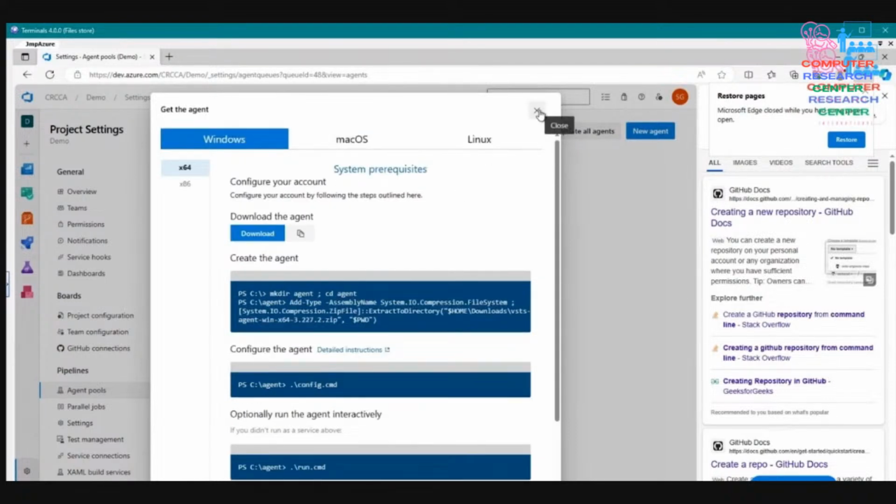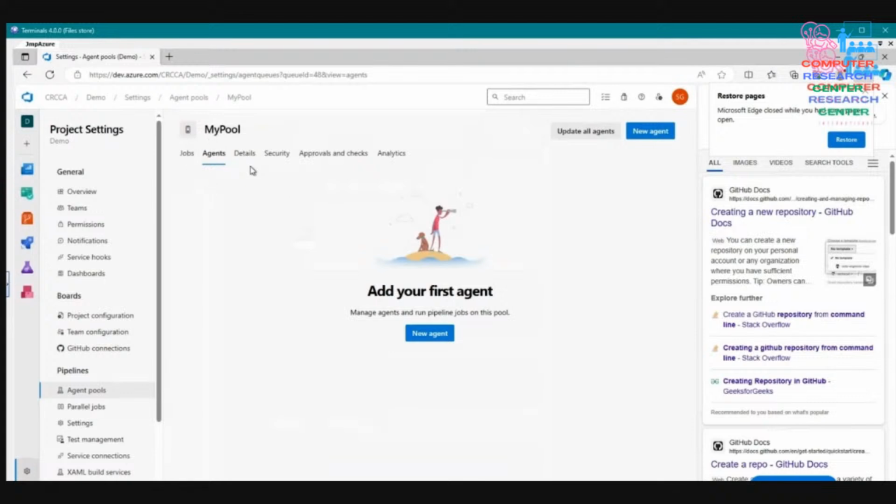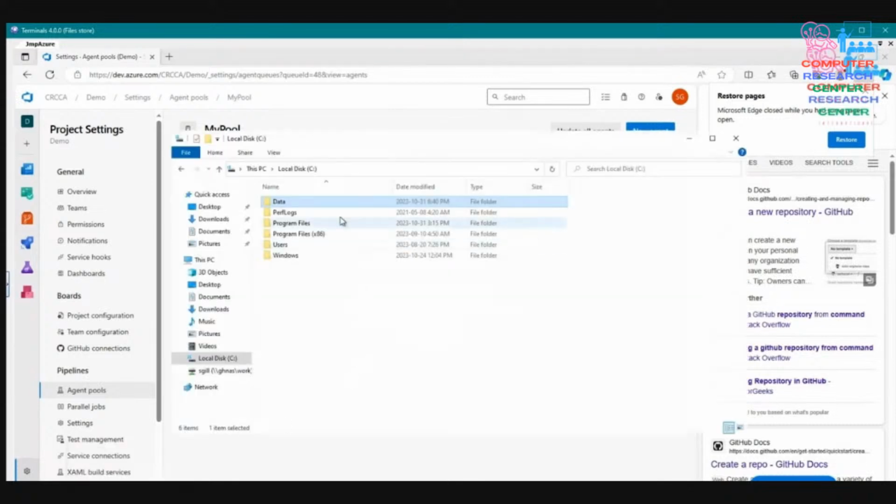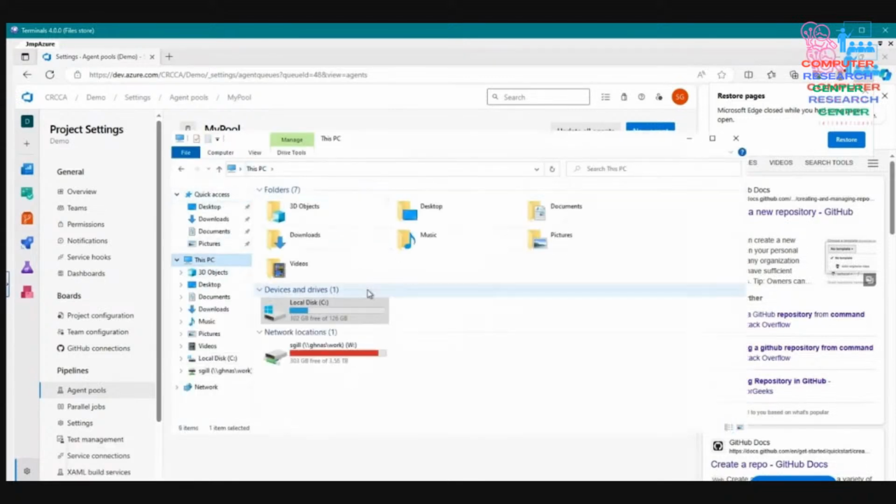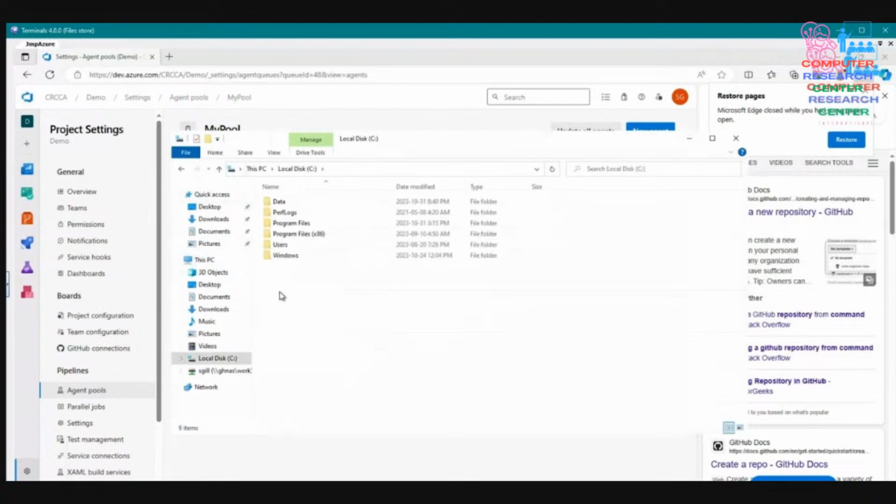So we have to set up. Now leave it here. My pool name is my pool. So what I'm going to do is create the folder my pool in my C drive. I do it intentionally. You can do it in any drive you have on your laptop or your computer.